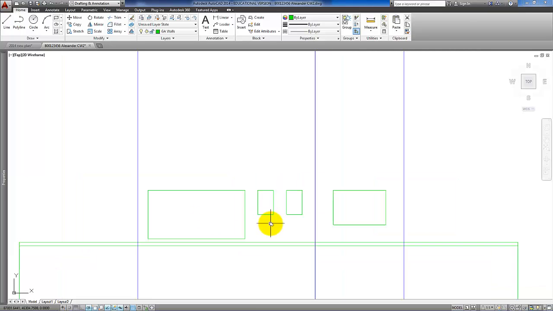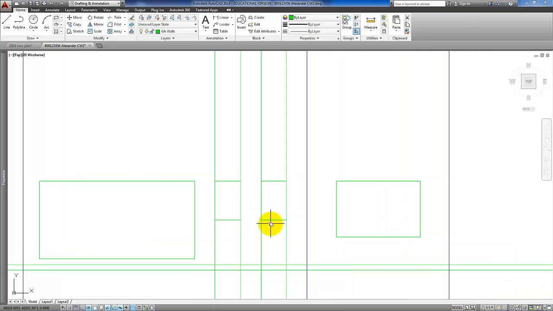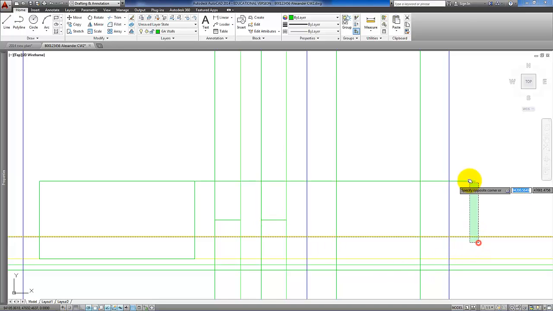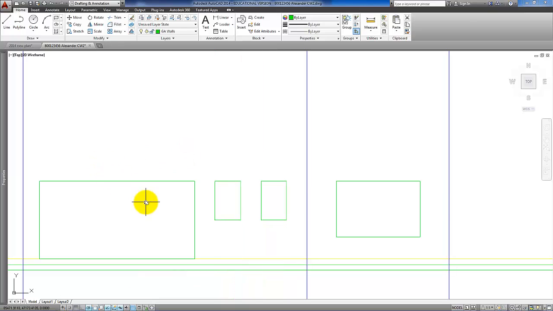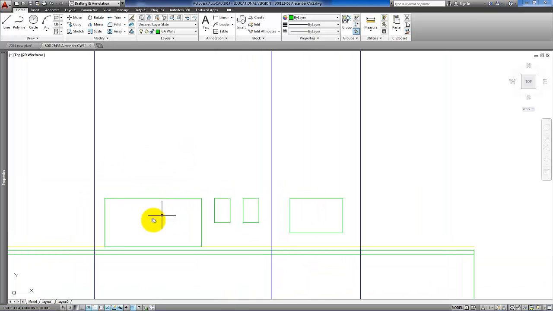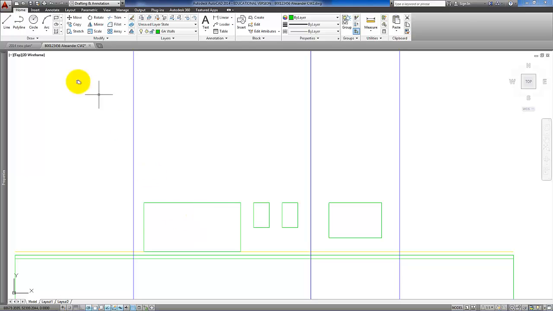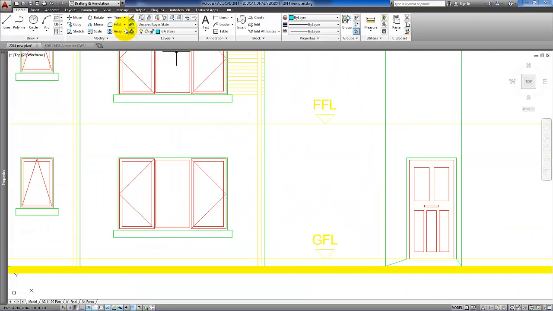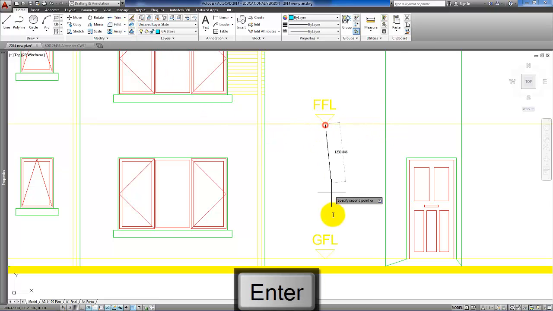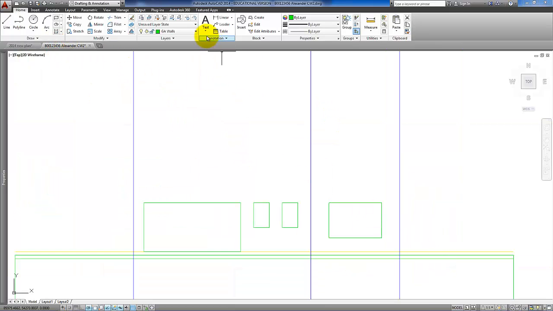Next then we need to think about, we've deleted that line by accident, so do that again. Next we need to think about the level where the first floor will be at, so let's check the dimensions there. So it's 2,800.